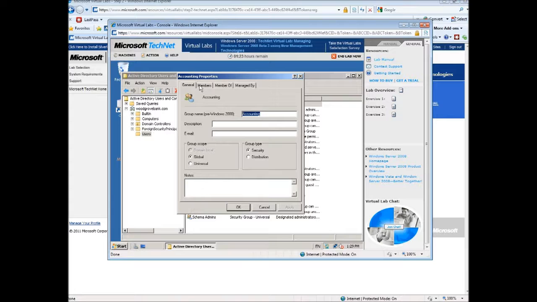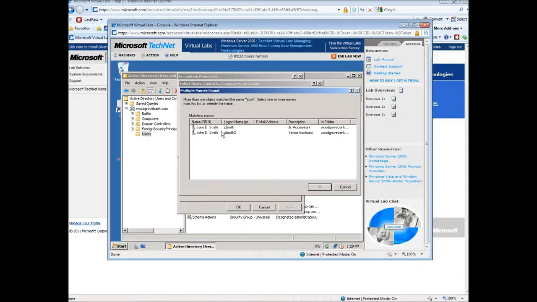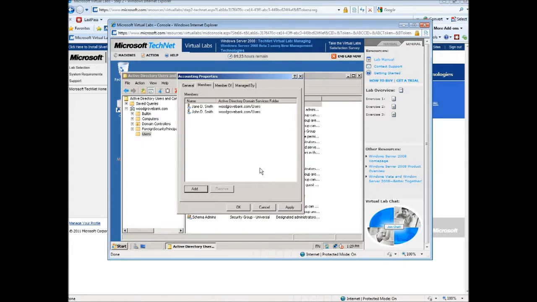To add people to this group, it's as simple as going to the members. Let's see, JD, let's see if that's enough to find. We hit JDS and told it to check names, and what it's going to do is go out and try to find users with that in their account. That actually worked out pretty well for us. We can select both of these, hit OK. Now the two users, Jane Smith and John Smith, are in the accounting group.